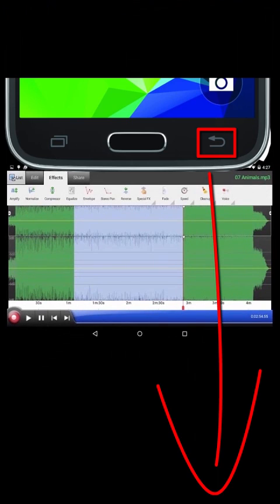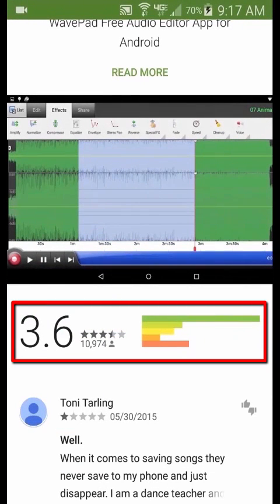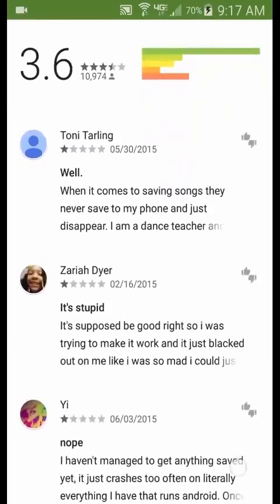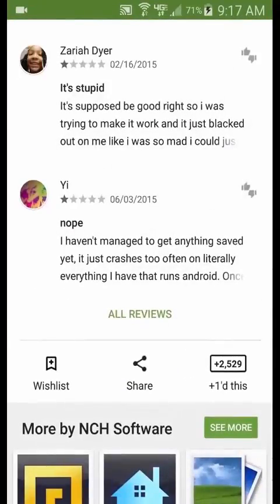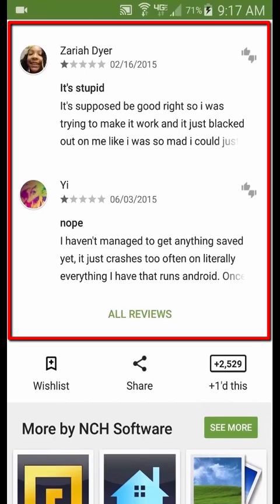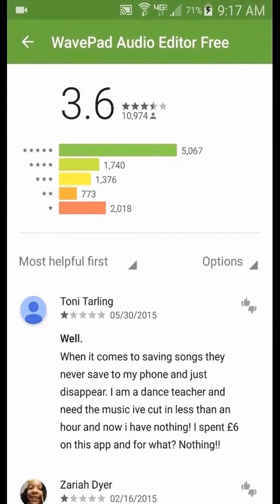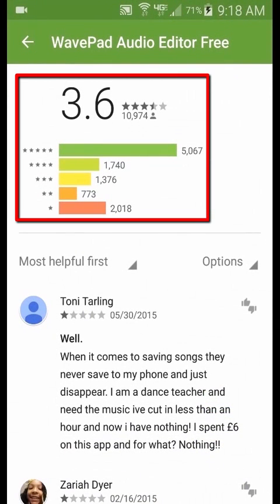Press the back button. Below the screenshots is the rating with the individual reviews. Touching the rating, any of the reviews, or the All Reviews link at the bottom will open the All Reviews screen. The All Reviews screen shows a detailed view of the rating.